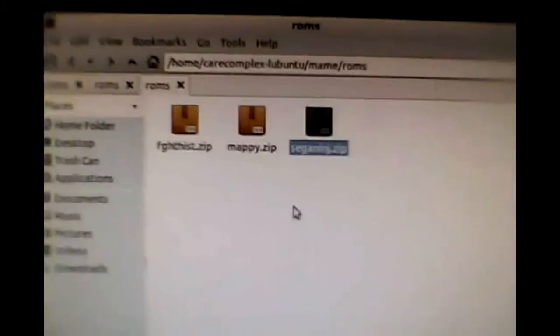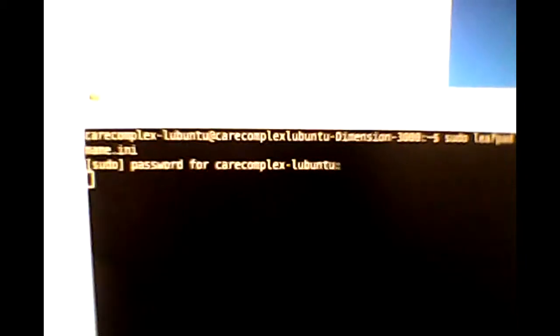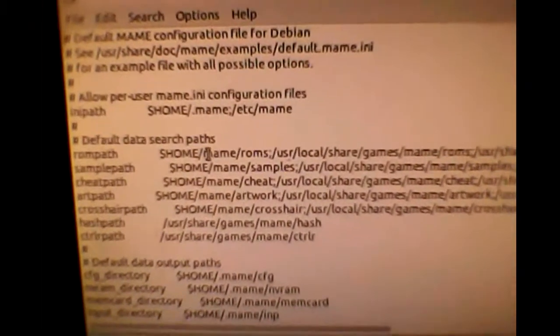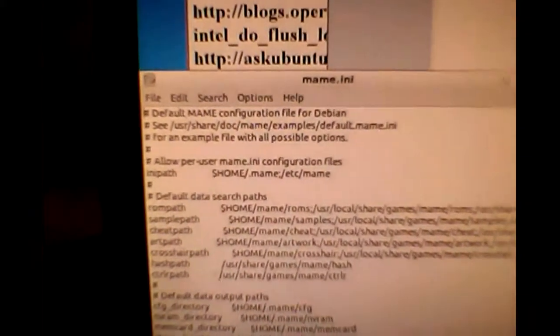And in the mame.ini, let's see if I can pull up the terminal real quick. So you can see there's part of the path, there's the other half. Just hit enter. Put my password in. And then you can see it brings up this file. There's the ROM path. You see it's not a .mame, it's just mame/roms. So just put your ROMs in there. And that's probably the simplest way to set this up. And once again, like I said, this will work. That's how I set it up.